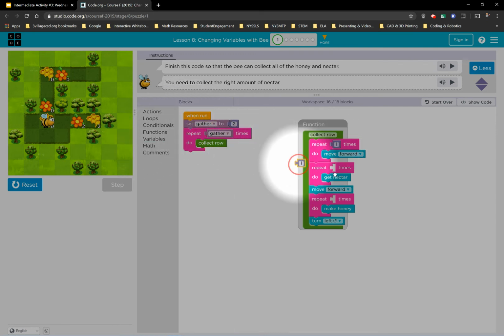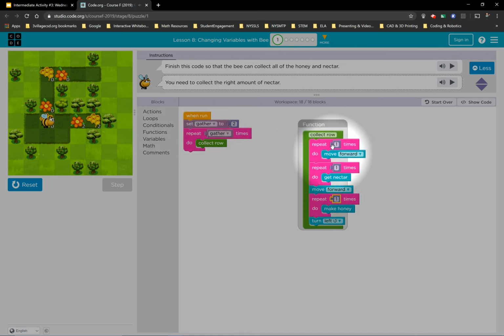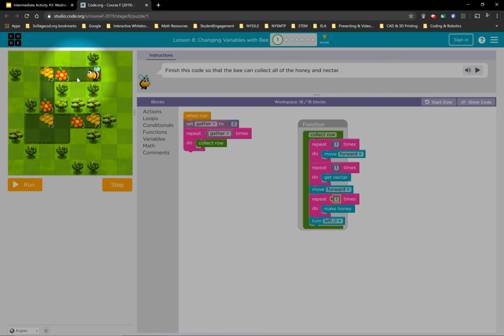Let me add those. So in these lessons, whoops, I missed that. In these lessons, you're going to use math a lot and variables a lot, okay? You're also going to use this block as you get further along. So make sure you're reading the directions carefully. So let me see. At the beginning, it has to move forward 2 times. So we'll change that to a 2. Then get nectar 2 times. And honey 2 times. Then here, I'm going to set gather to 3. See how that works.